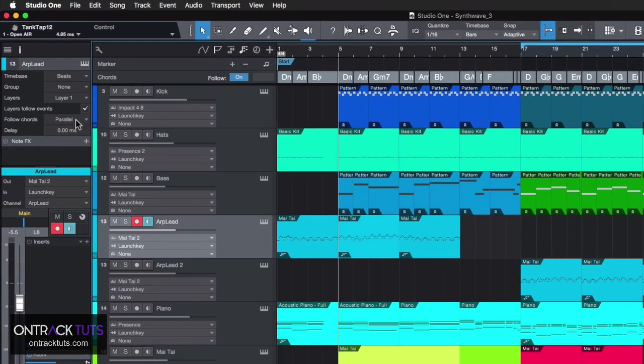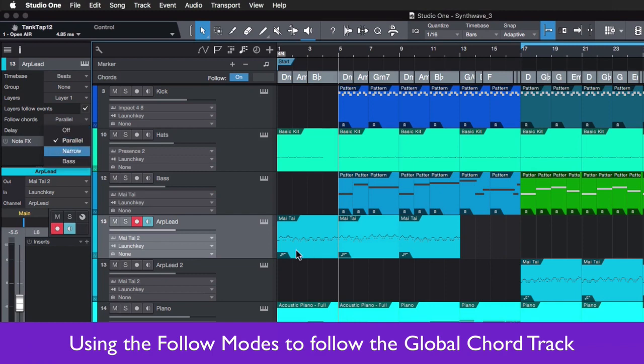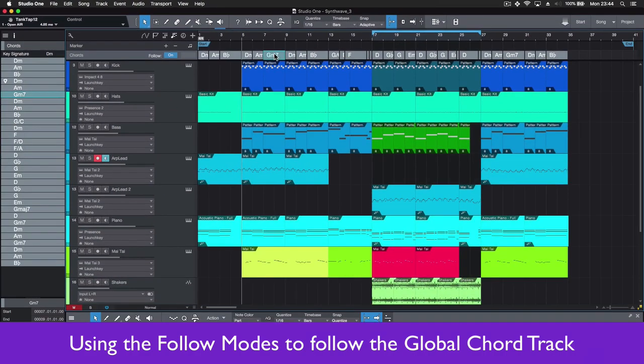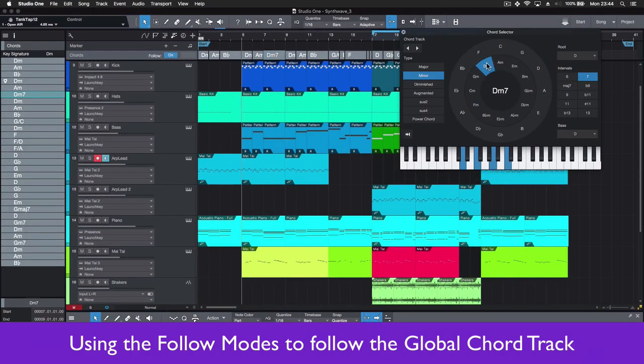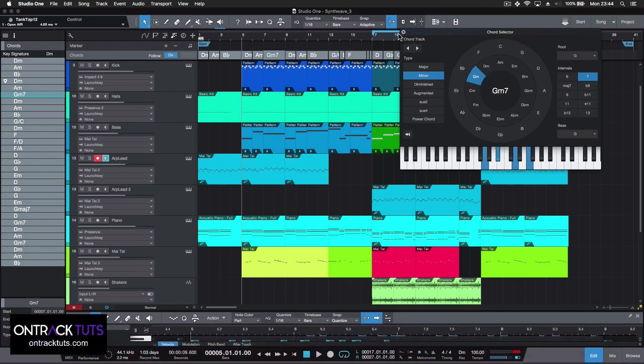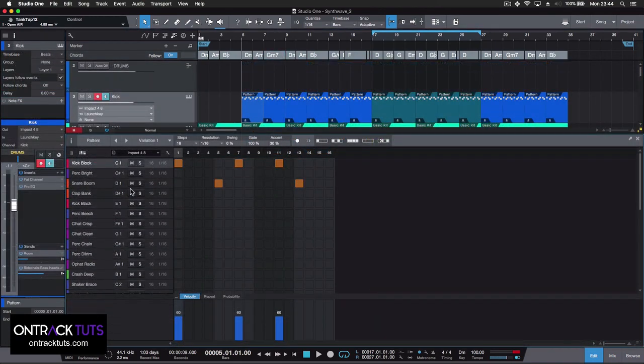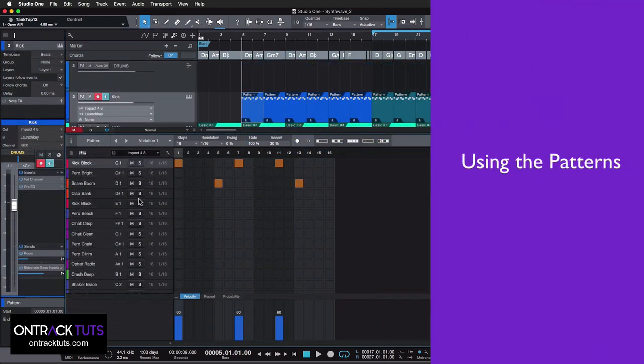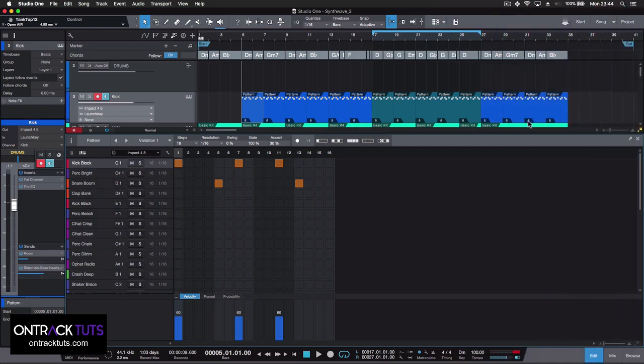Also, we learned how to use the follow modes so that your note data always followed how the chords were going. So if you went in and changed a chord, the notes would adjust accordingly because of the follow mode set. We also looked at the drum editor and pattern editor and how they worked and how you can use them to build up patterns with your instruments and with your chords.